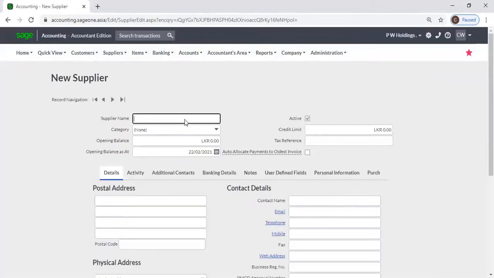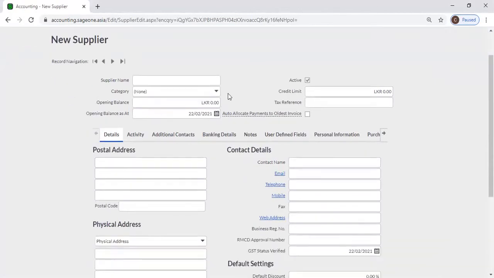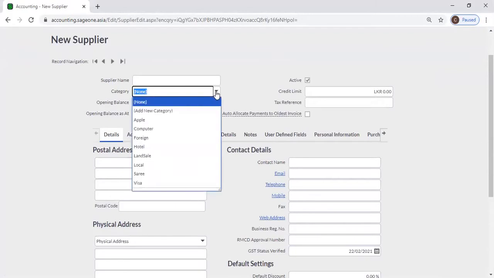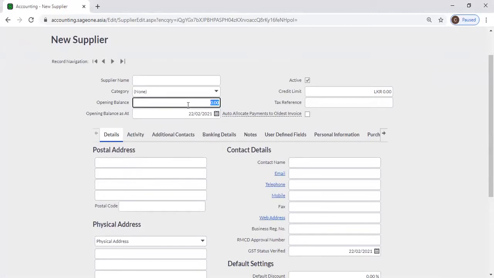From here, under supplier name, you can enter the supplier name, and supplier category. Supplier category is mainly used for report purposes. And if you have opening balances, for example, if you are implementing for an old company, you may have opening balances. If an opening balance is available, you can enter the opening balance and the opening balance date, and enter the credit limit.